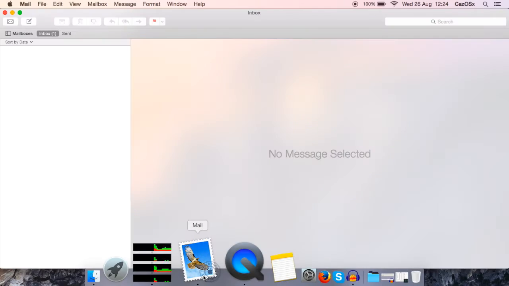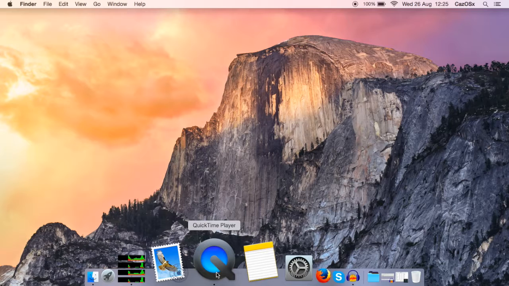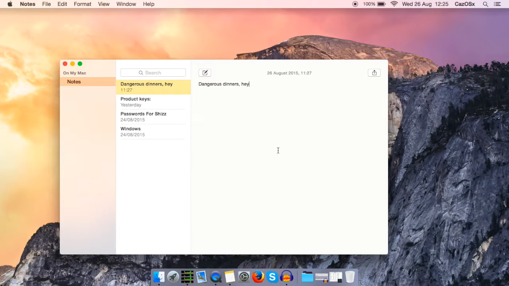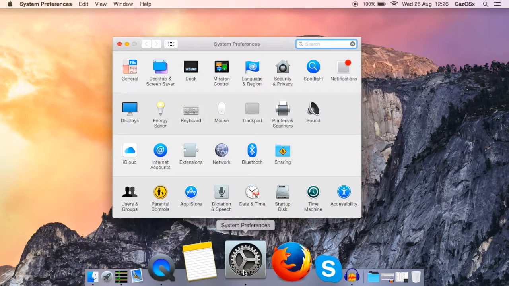Here's Mail. I'm not really going to show you any email. QuickTime Player, which is my screen recorder. I'll probably stick with it because it's not as bad as I thought it was. It was pretty bad in college, but that could be the specs of that thing, that processor and that hard drive and stuff. Notes. I'm not going to show you any notes. Here's when I was messing with Alex and Mac earlier. Dangerous Dinners, hey.